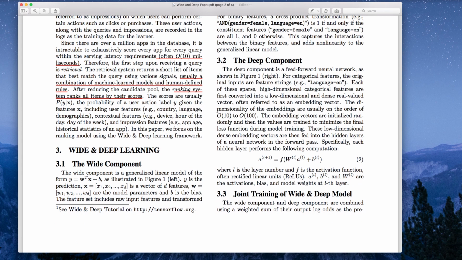So now it talks about the actual algorithm. Section 3, wide and deep learning. 3.1, the wide component. The wide component is a generalized linear model of the form y equals w transpose x plus b, where w is a vector, that's why it's in bold font. As mentioned earlier, x is the features, w is the weights you're learning, and b is the bias.